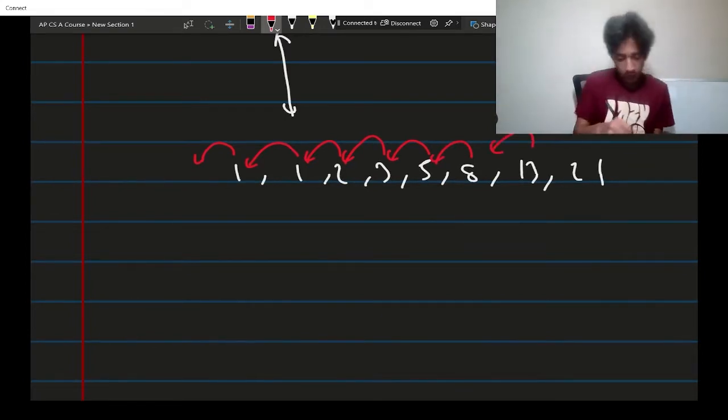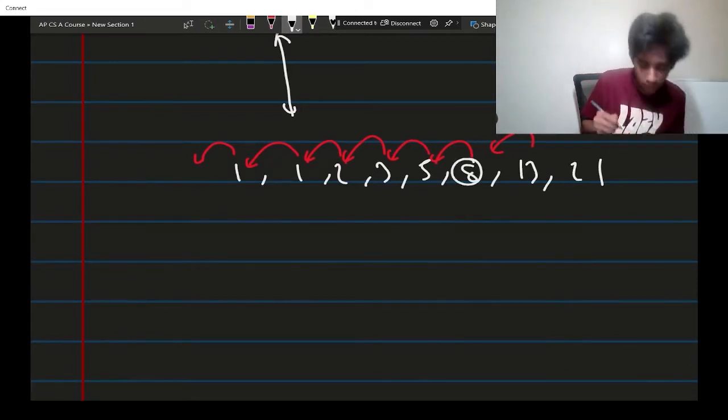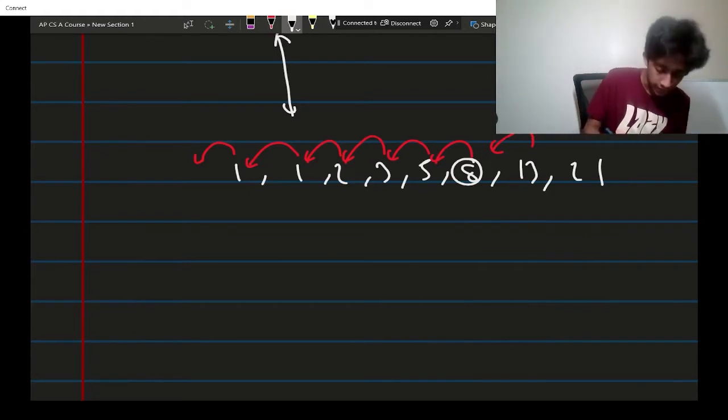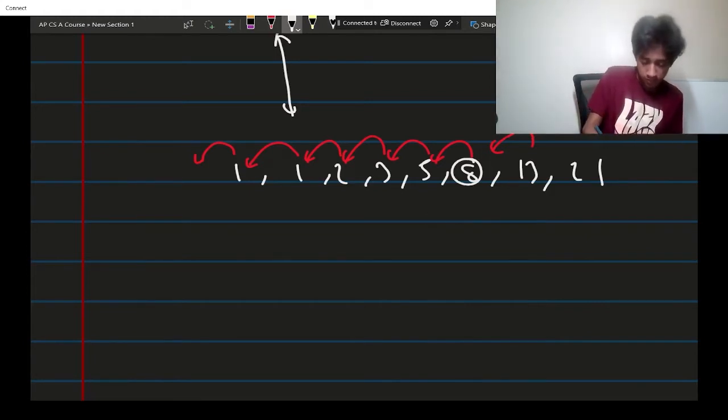So what we want to do is create a method that takes in a certain integer and finds that value of this sequence. So if we get 5, we want to get 1, 2, 3, 4, 5. We want to get to the 5th one, which is 5.